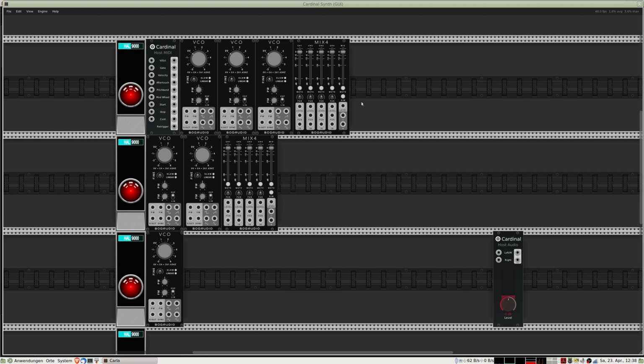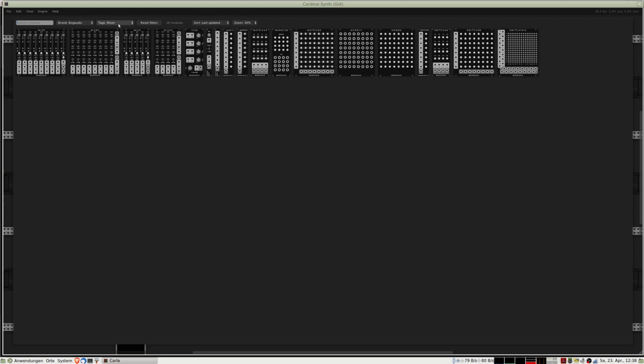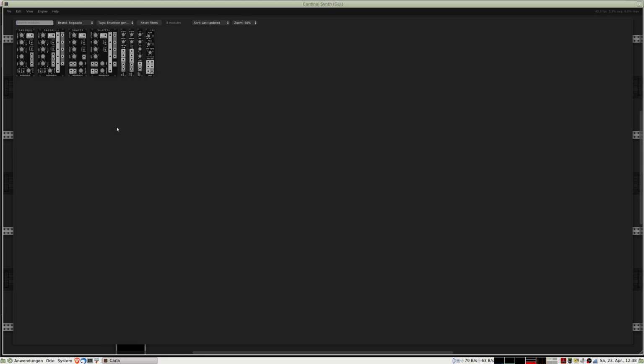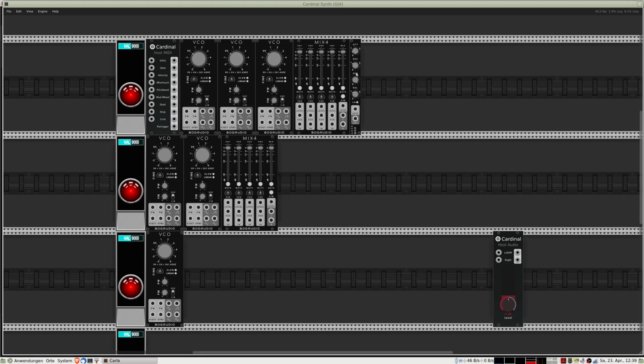Now we put in the envelope generators. I can change this here to envelope generator, or I can use the search and search for ADSR for example. I use this small ADSR here, it's good enough, and I create a copy of this. Here we also need 2 of these, and here of course also 2 envelope generators, 1 for the filter and 1 for the voltage controlled amplifier.